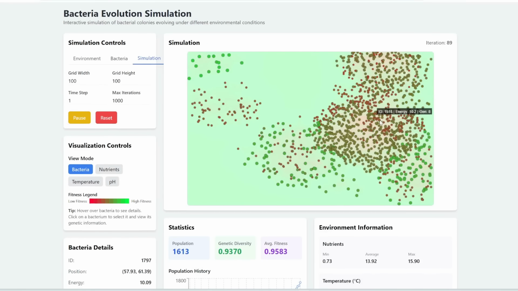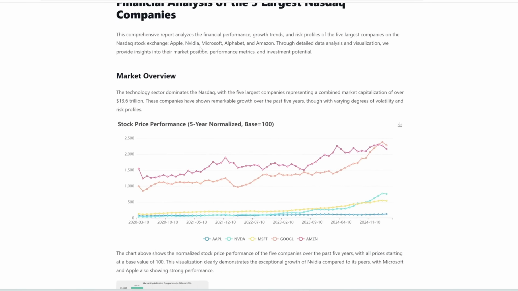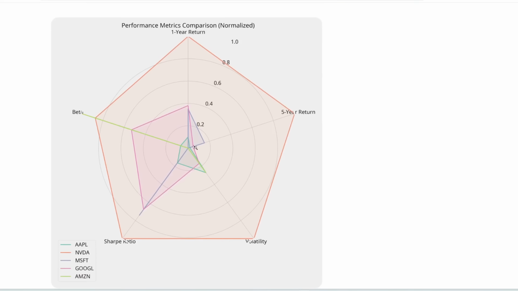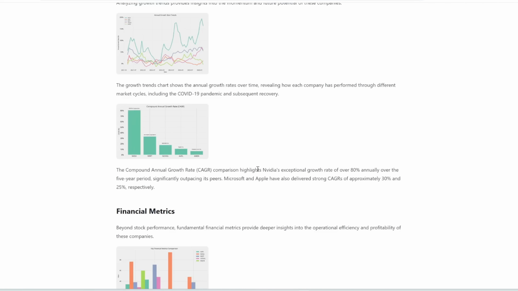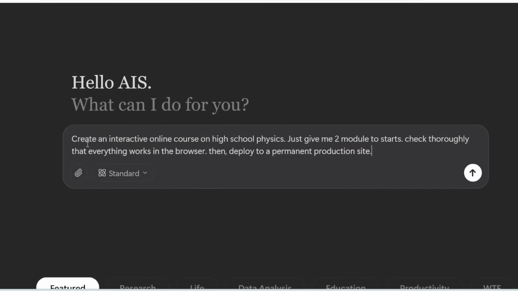Absolutely ridiculous. Alright, what about this? Make a financial analysis report on the 5 largest companies on NASDAQ. And here's what we get. Complete with interactive graphs. I mean, this is a super comprehensive and detailed financial analyst report. Absolutely incredible. What about create an online course on high school physics?